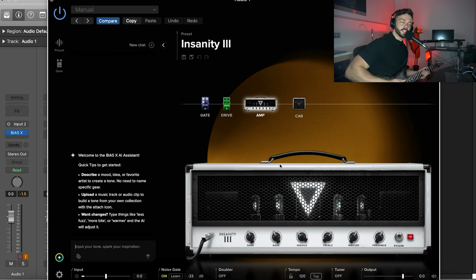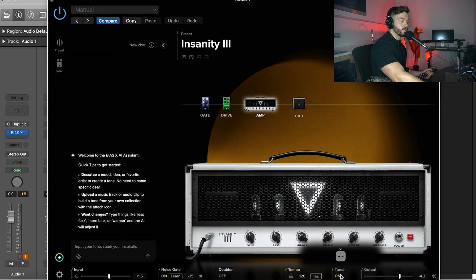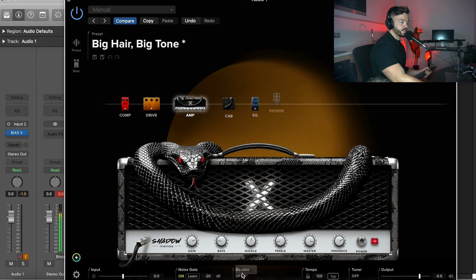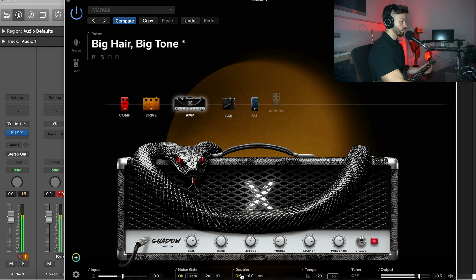But just to round off the interface here for you, you've also got a number of global controls here at the bottom. So you've got your input and output levels here. These are adjustable. And then you've also got your global noise gate here. You can toggle it on and off, and then just adjust accordingly to your input signal, basically. You've also got a tuner down here as well. All you need to do is just toggle that on. And then you've also got a doubler here at the bottom for an instant stereo spread, or if you just want to thicken up your sound.